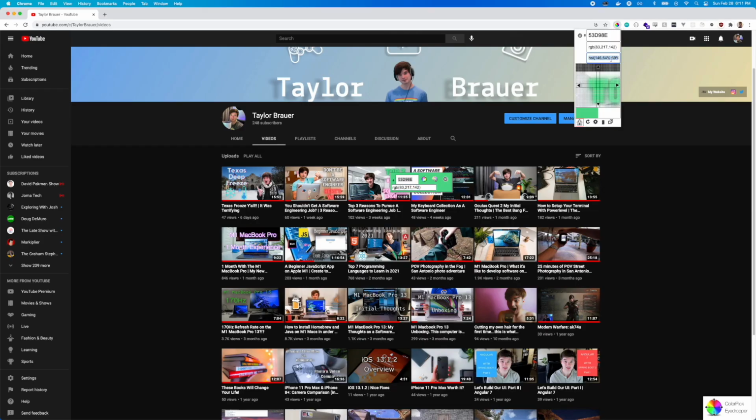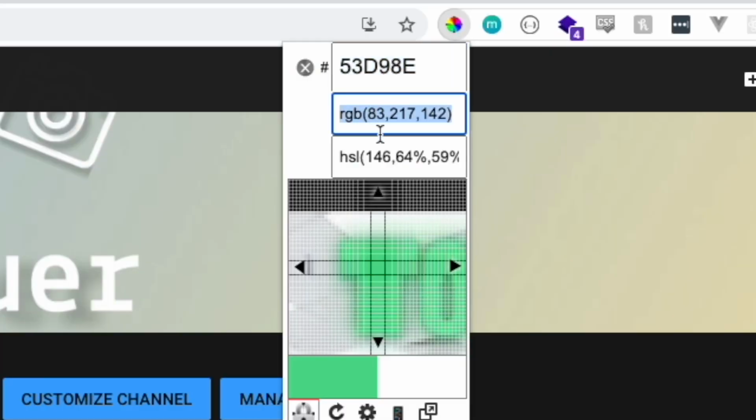What I like about this one is it just interfaces nice with Chrome. I can just click it, click anywhere and get the color. You can also click on the page, get the color, and then click back on the extension, and it will actually give you the HSL value, which is really nice.